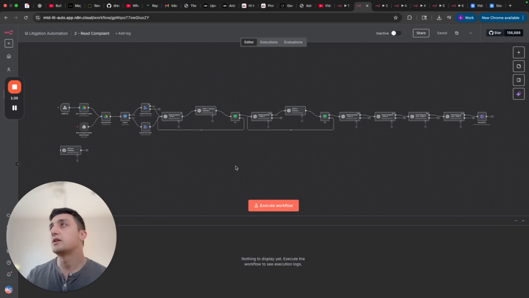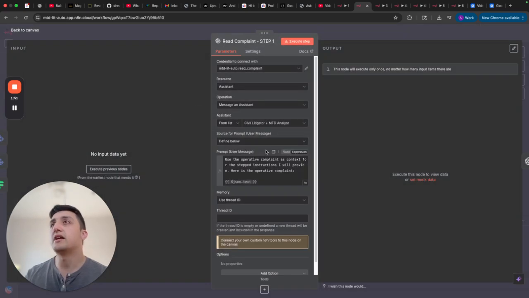So the next part is to read the complaint, right? Of course, this is to gain context. So it downloads that file and extracts the text from it, and then it goes ahead, and what we're doing here is we're using OpenAI agents. And as I open one of these up, you'll see that I have an assistant that I have created in the OpenAI API that is defined in OpenAI. So this is a civil litigator and motion to dismiss analyst. And then this is the user prompt that we are adding here.